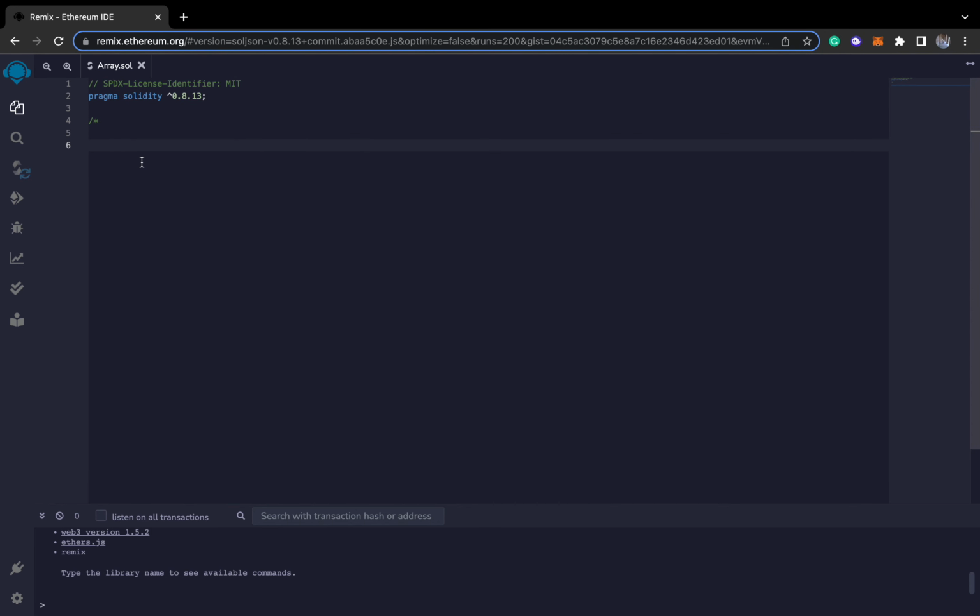Today we're going to learn about arrays. We will be learning about the types. There are two types, one is fixed and the other one is dynamic. Secondly, we will learn how to initialize an array of both the types, fixed and dynamic.